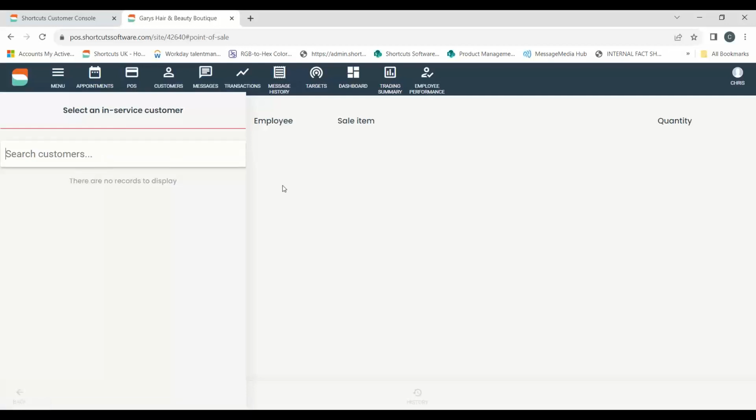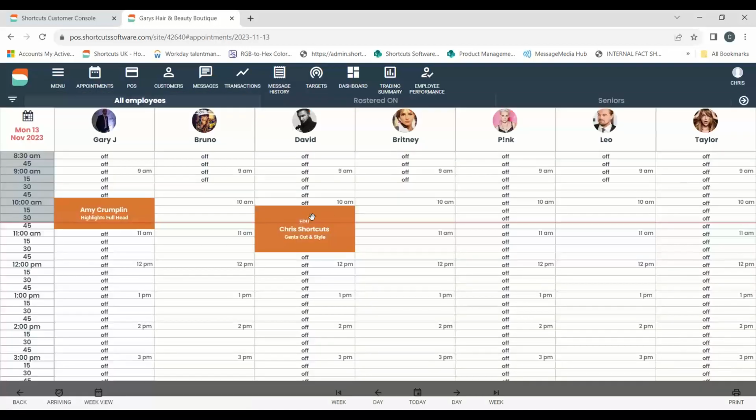Now, I'm using a test system, but once you've arrived your customers, you should be able to see your customers appear here. Unfortunately, I'm not able to see it on my test system for this morning, but once you go into point of sale, it's just not synchronizing here.